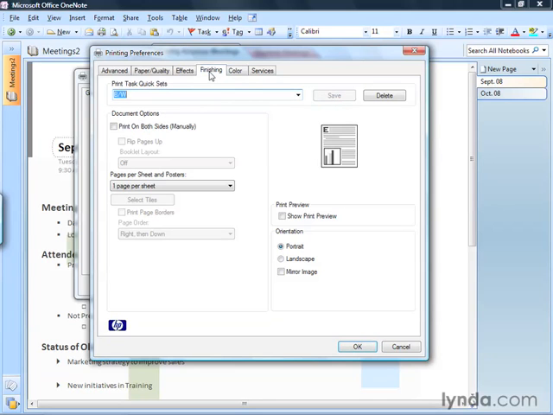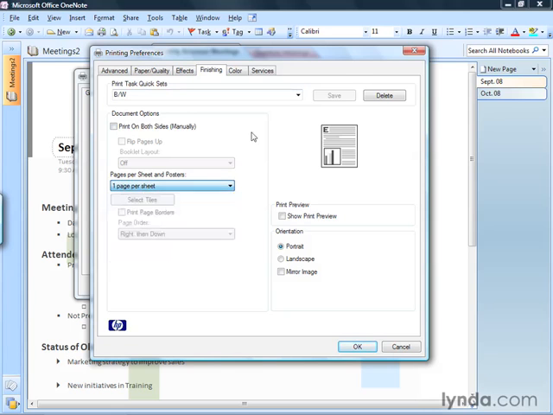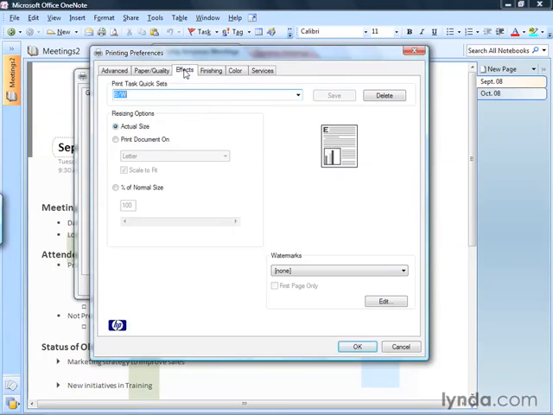Now under Finishing, I've got options here using my BW task or quick set. I've also got the options down below, document options to print on both sides. It's a manual operation for my printer. And you can see pages per sheet and posters, 1 page per sheet. So I could shrink it down if I wanted to squeeze stuff on, like 2 pages on 1 sheet of paper. Might be hard to read, so you might use this for contacts and that kind of thing. It doesn't apply to my document. I've also got effects up here.